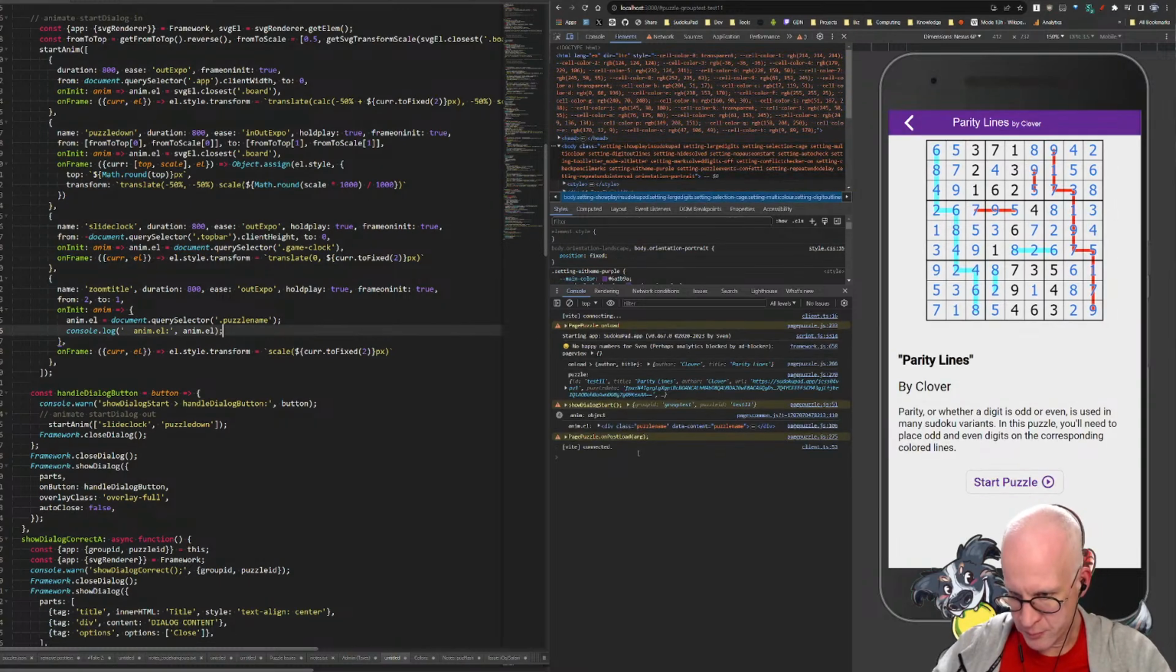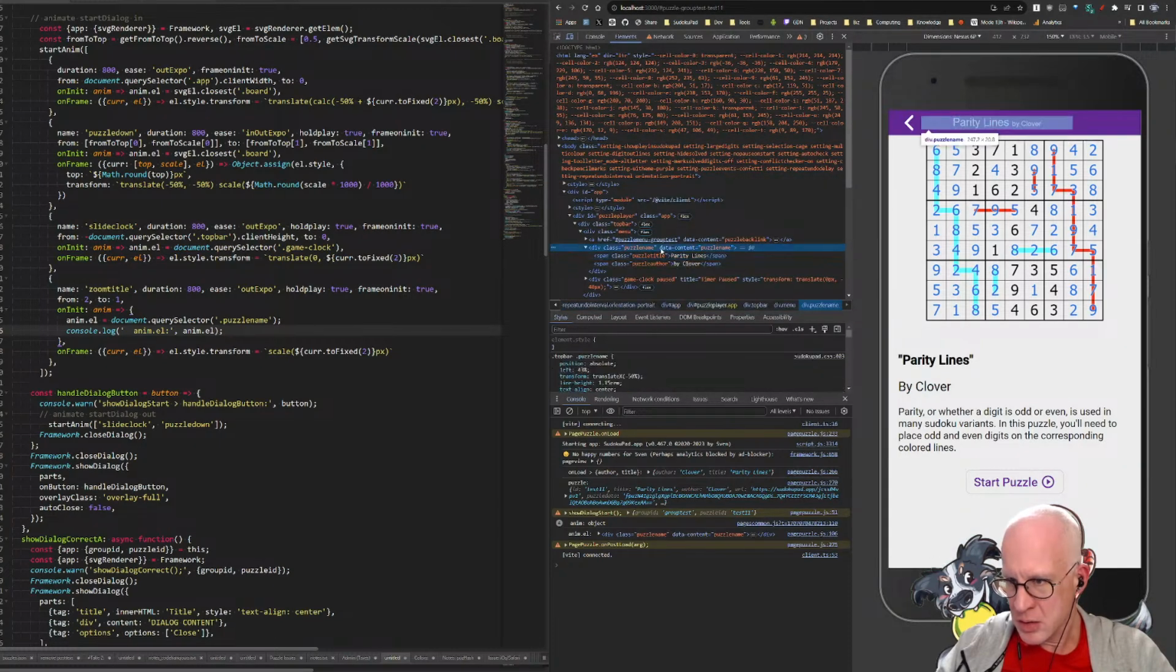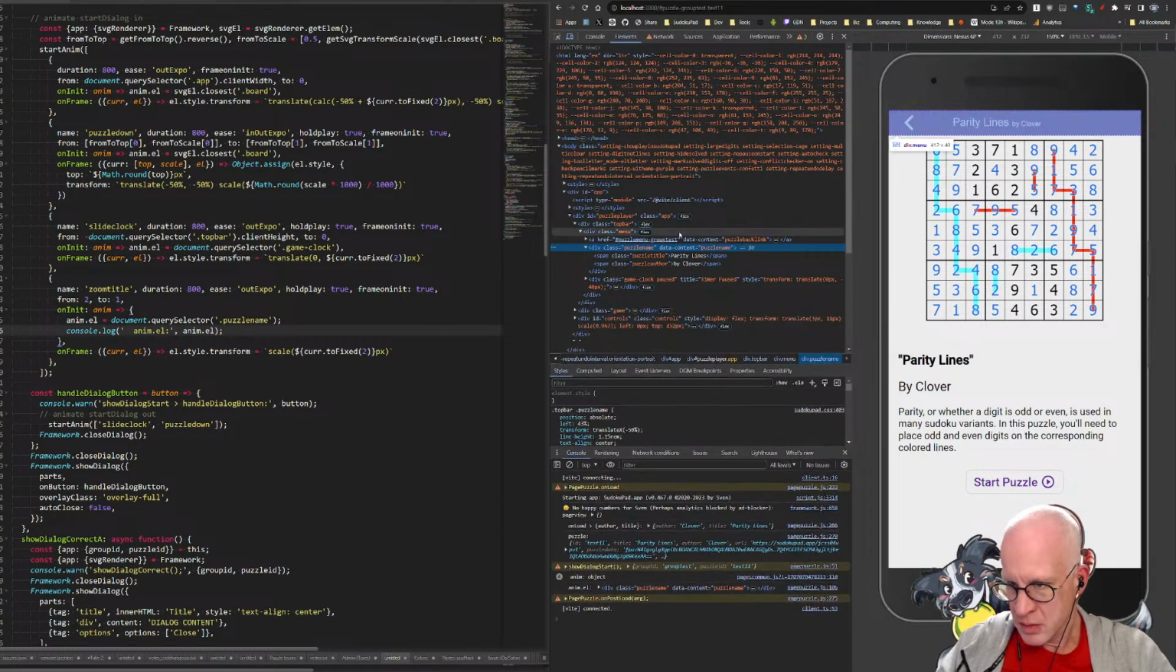Why is that? Element puzzle name element.style.transform equals scale current to fix, and it's from to 2. From to... is that not getting executed? Is it getting overridden? I'm pretty sure I didn't see a transform style on this. It could be that this element is getting changed later.